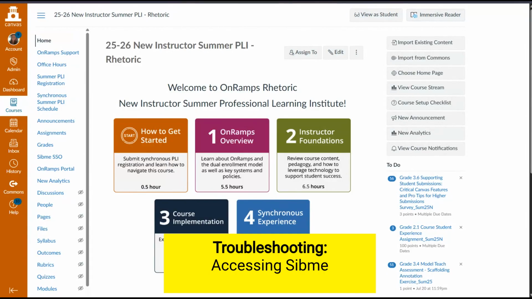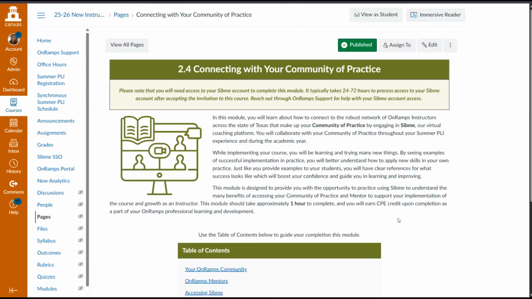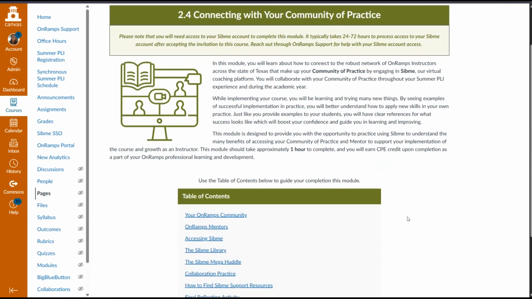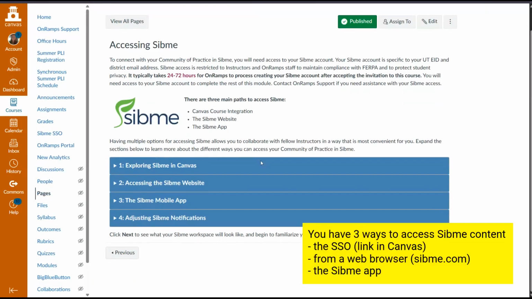As part of your on-ramps training, you will notice in tile number 2, Instructor Foundations, in the Instructor Resources section, there is a link for Communities of Practice. When I click on Community of Practice, it takes me to this page, 2.4, Connecting with your Community of Practice. And you will notice it says here, you connect with your community of practice by engaging in Sibme. This module walks through the community of practice, and you can see here there are links to these different sections of the training.